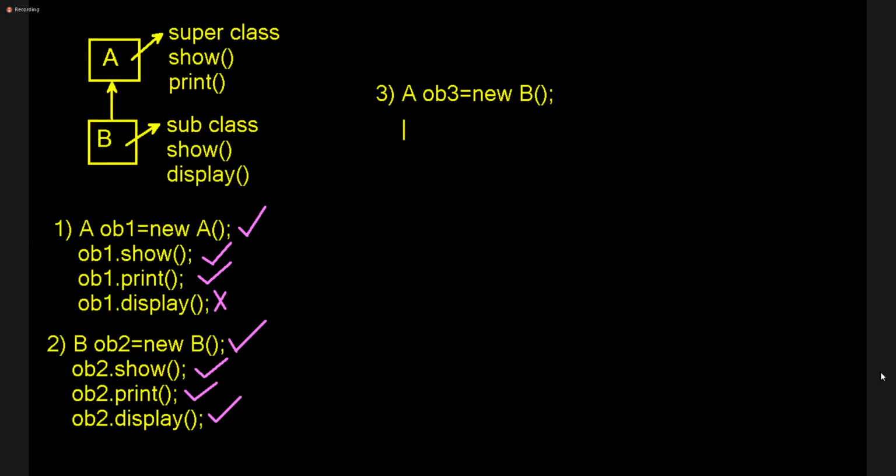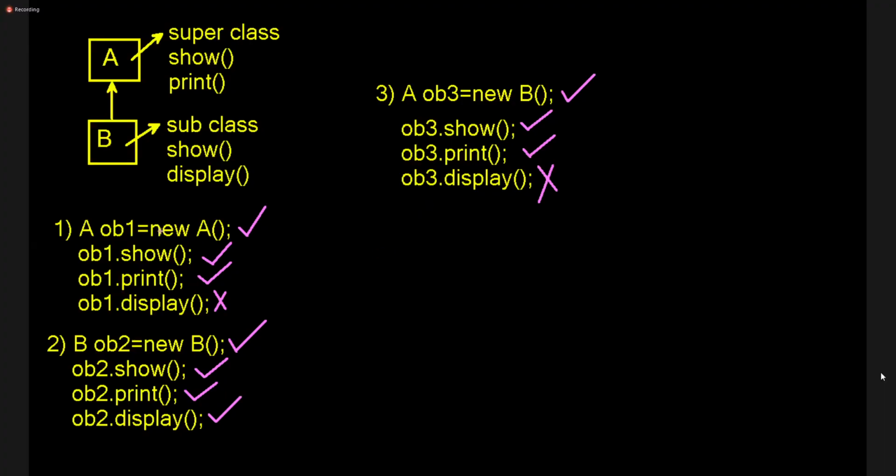Now here ob3.show, valid or not valid? ob3.print, valid. ob3.display, not valid. But two show methods are there. This is valid, this is valid, this is not valid. Now here actually this is very simple.